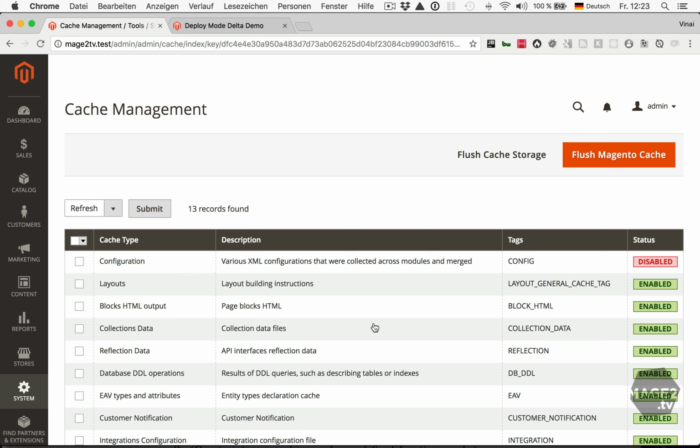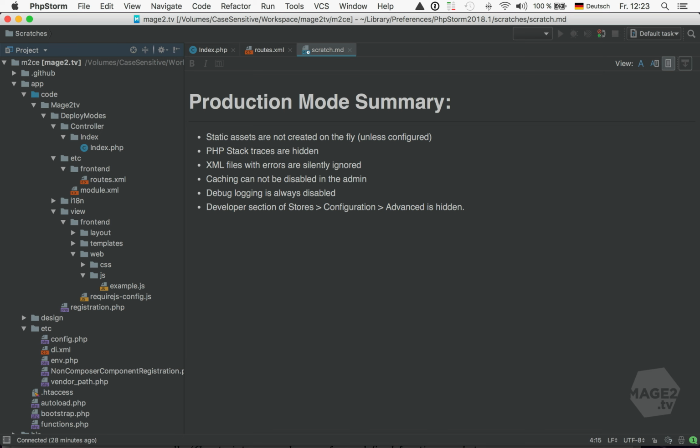So, let's summarize the differences in production mode. First, static assets are not created on the fly unless configured with the static content on demand in production option. PHP stack traces are hidden. XML files with errors are silently ignored. Caching cannot be disabled in the admin UI. Debug logging is always disabled. And the developer section of Stores Configuration Advanced is hidden.